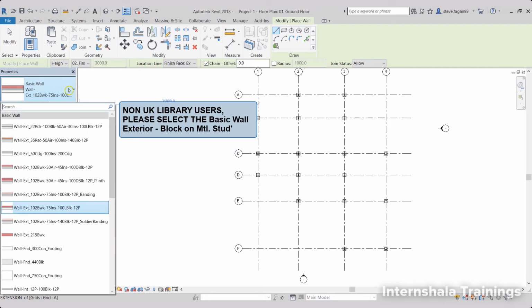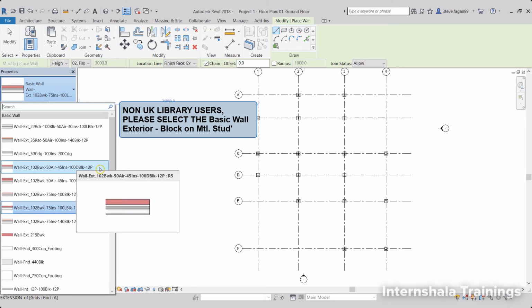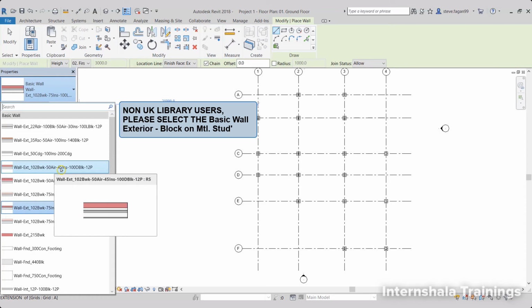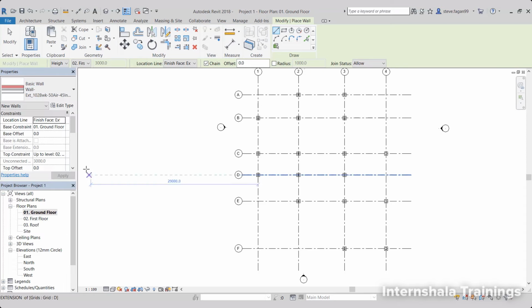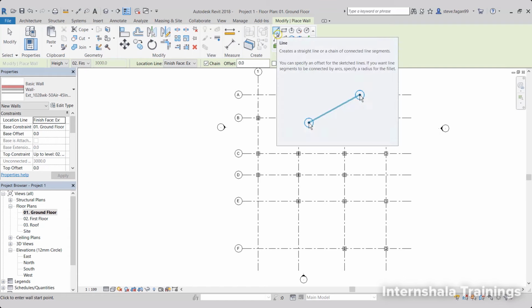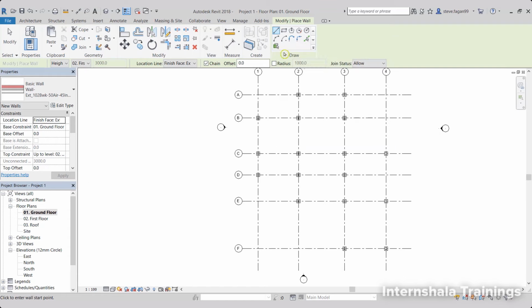So in my type selector, what I'm going to do now is change the type. By default, I've got the external wall 102mm brickwork, 75 insulation, 100 block, 12 plasterboard. The one we're going to be using today is the wall exterior 102 brick, 50 air, which is our cavity, 45 insulation, 100 block and 12 plasterboard. So click to select. So how we're going to draw our wall today, we're going to be using our line.